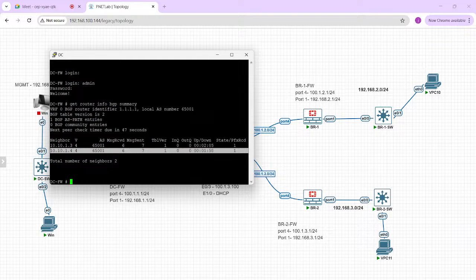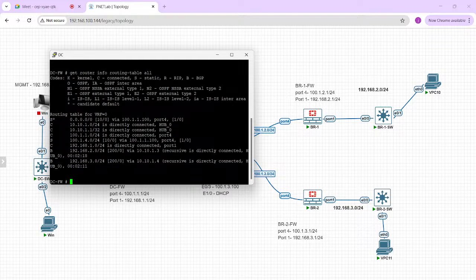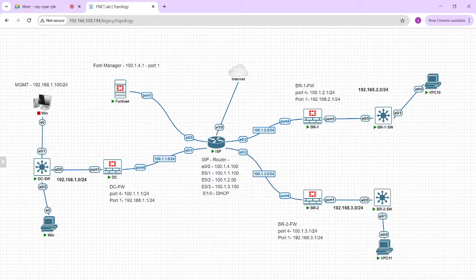Now get router info routing table all. So how many BGP subnets have I received? 2.0 I have received from neighbor 10.10.1.3, and 3.0 received from 10.10.1.4. Okay. So remember, on this particular firewall we have manually configured IP 10.10.1.1. On this firewall and this firewall there was no IP configured manually. They will receive an IP address whenever they connect to our DC. So one received 10.10.1.3, and the other received 10.10.1.4.